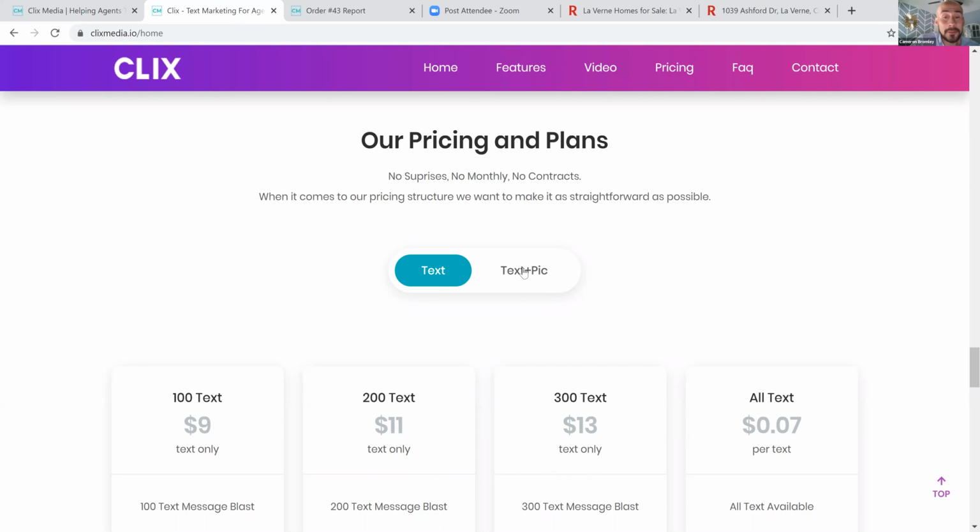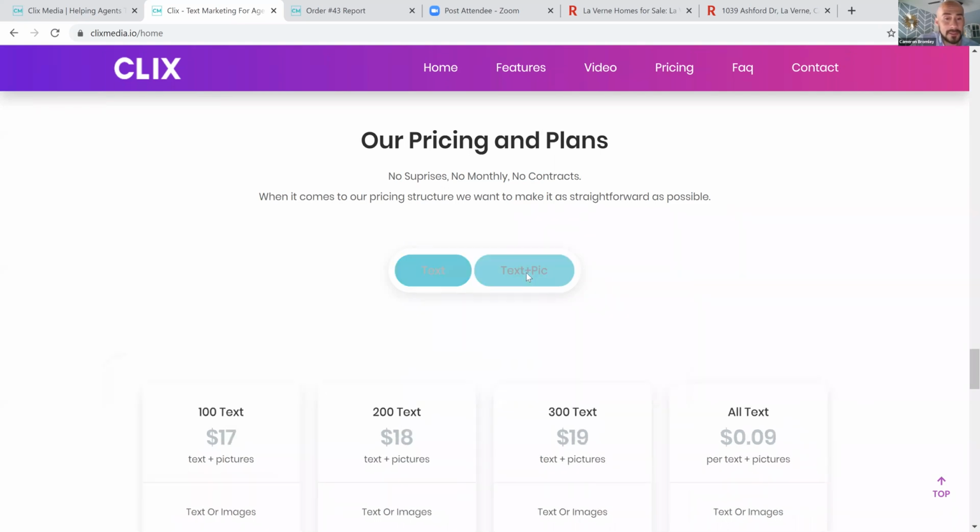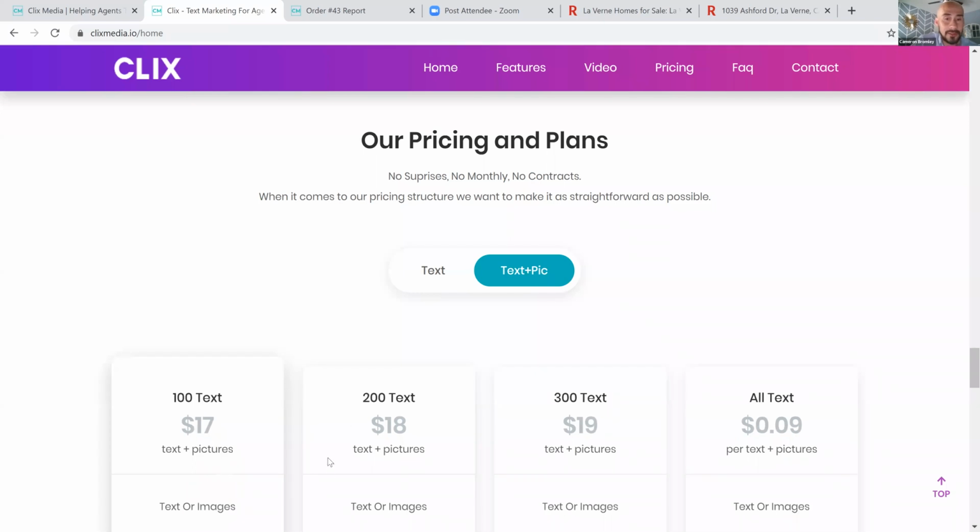And then if you wanted to include text plus picture, your cost goes up just a little bit, so it'll be $17, $18, and $19. And then it gives you a per text rate based on if you want to use a custom field, say I want to send it out to 450 people or whatnot.